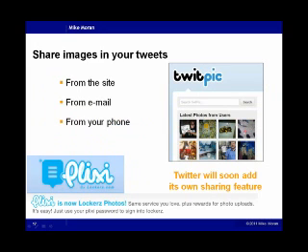You also want to share images in your tweets. So you can use something like TwitPic or Plixi. Twitter itself has announced that it's going to add its own picture sharing feature. And you can do these from the Twitter site. You can do it from your email. You can also do it from your phone. So there are lots of ways for you to figure out how you're going to share pictures as part of your tweets.